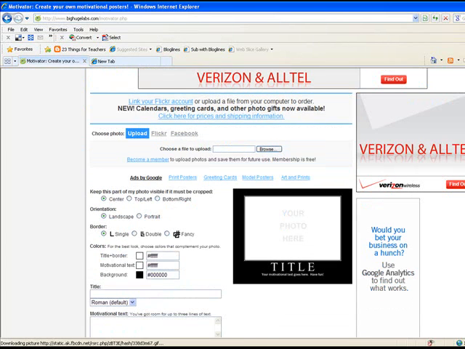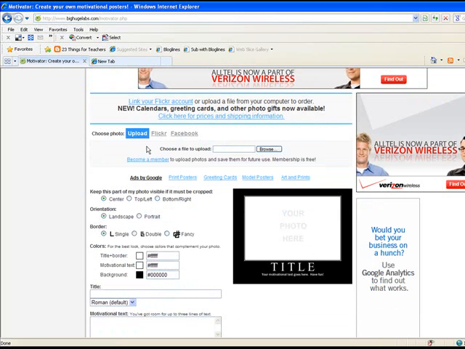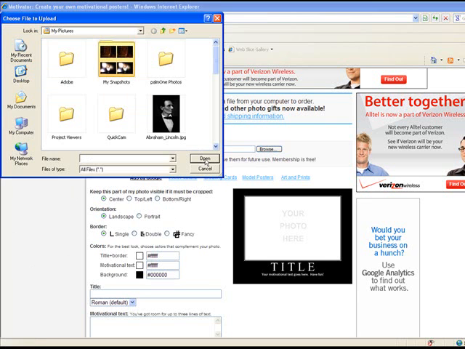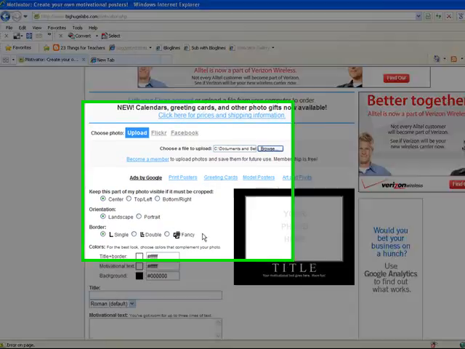And the first thing it asks me is if I want to upload my photo from my computer, or if I want to use photos that maybe I have stored on Flickr or I've posted on Facebook. If I want to go to either Flickr or Facebook, I'll click on those links and then I'll be asked to log into those sites. In this case, I'm just going to want to upload the photo from my computer. So I click on the Browse button, navigate to my Pictures folder on my computer, and locate the image that I want to use and click on Open.